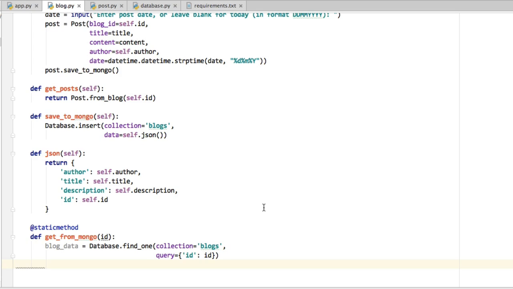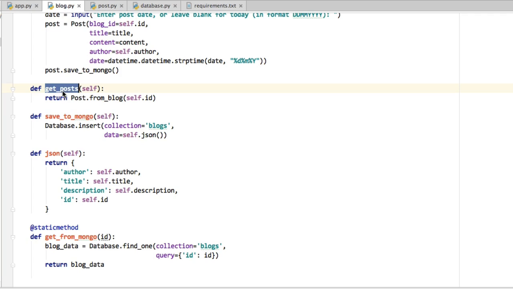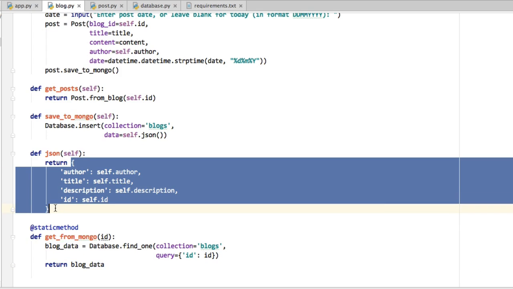The problem with static method is that now the only thing we can do is return blog data. And blog data may be what we want to return. It will return essentially an author, a title, a description, and an ID. However, the blog data is only this. We won't be able to call getPosts on the blog data. So what we want to do instead is return an object of type blog instead of just the data.